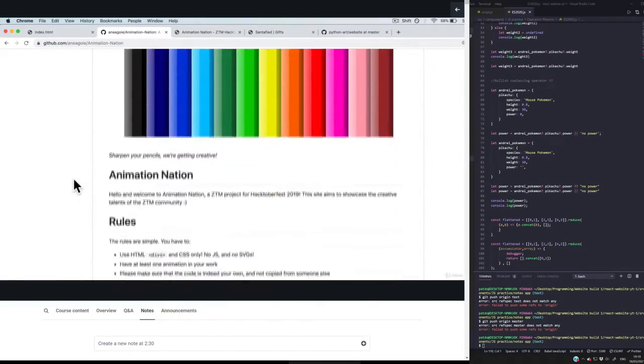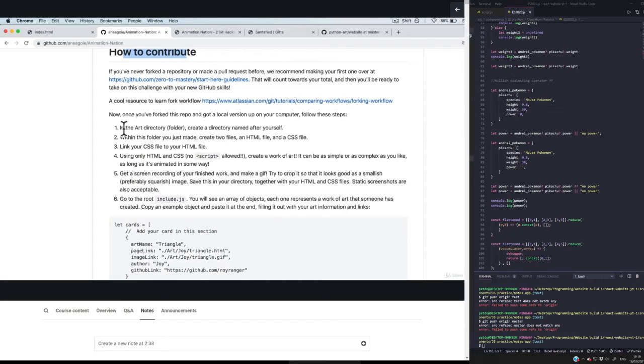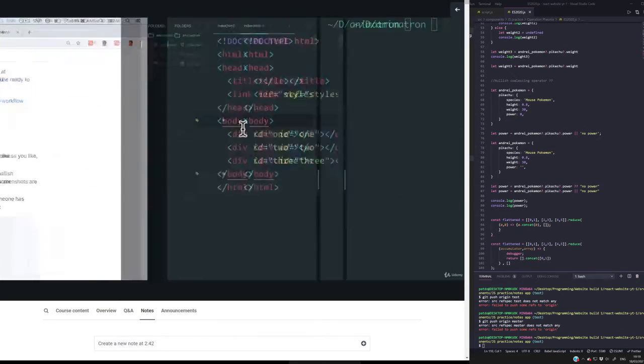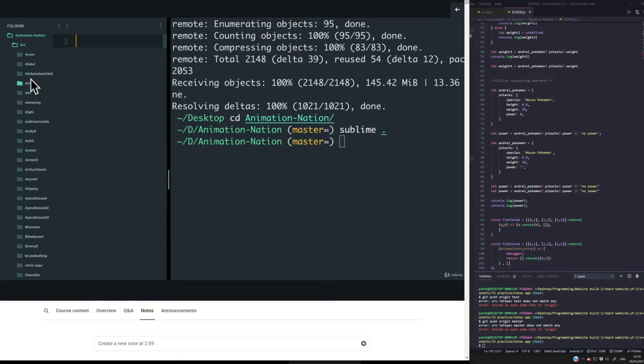Now, most open source projects will have instructions on how you can contribute. In our case, we have a nice step-by-step guide. So in the art directory, create a directory named after yourself. Okay, that's nice and easy to do. So let's cd into the Animation Nation project. Let's open it up in Sublime. And we see that there's an art folder. And in here, we have to create our own folder with our name.